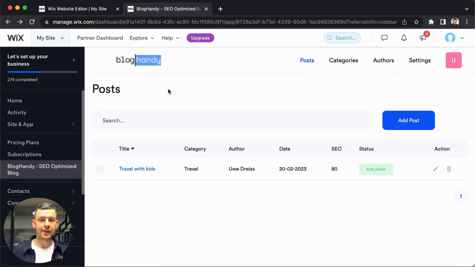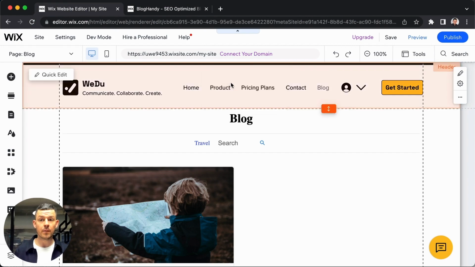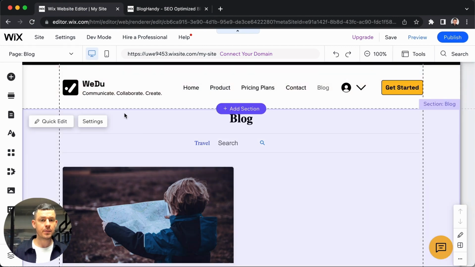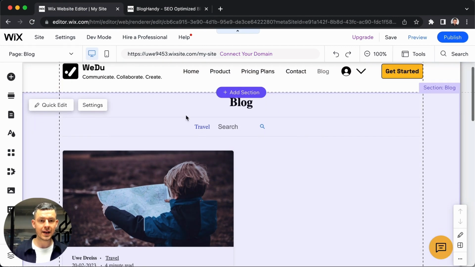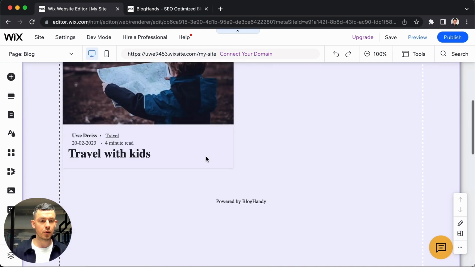And let's go back to your Wix site. In this case, I already had it open here in the editor, or you can just go back to your published page on the editor page, and here you see it. It's already updated. Here is our category name, travel, the search, and this is my blog post.